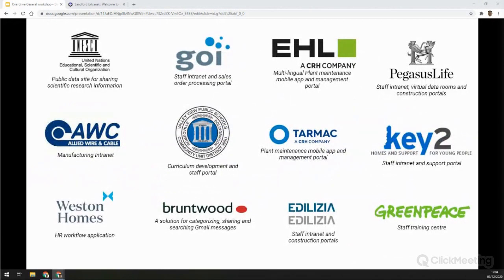We have Overdrive customers worldwide, and here is a selection from different industries and locations, and also different uses of Overdrive, as you can see. With some customers, such as Tarmac and Western Homes, we have created customized Overdrive solutions to meet their specific requirements. Overdrive sites can be made public on request, and a good example of this is UNESCO Sardona, which uses Overdrive to share large quantities of scientific research information.